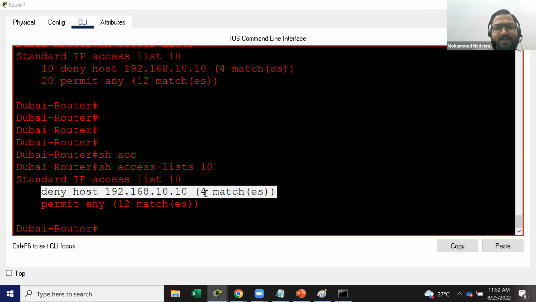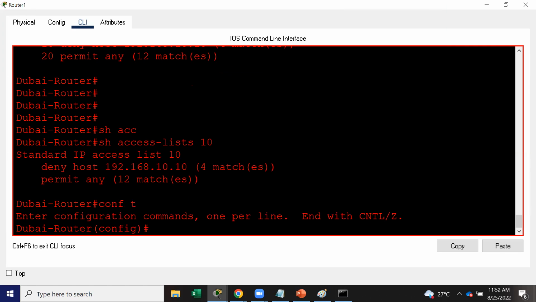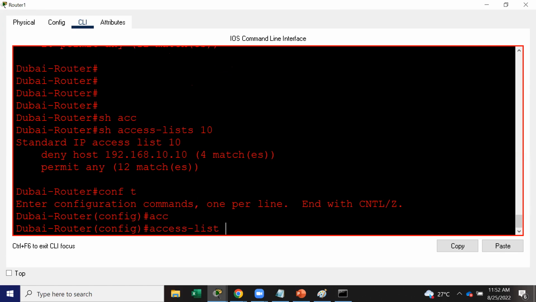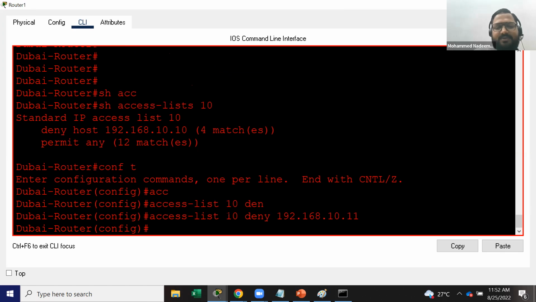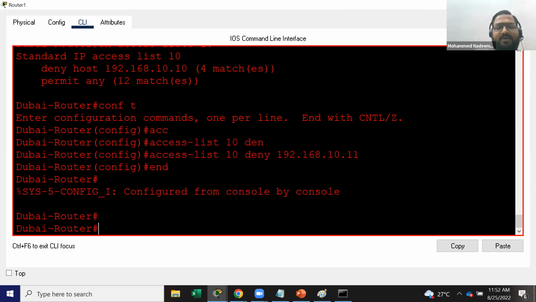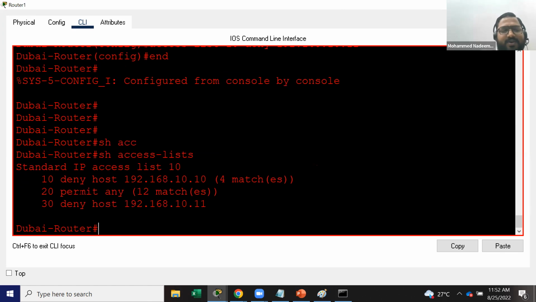Now I want to block 10.11, the way I blocked 10.10, right? So what I will do, I will go to config terminal and write access list 10 deny IP address 192.168.10.11. Okay, you allow. Now look at the access list with show access list.